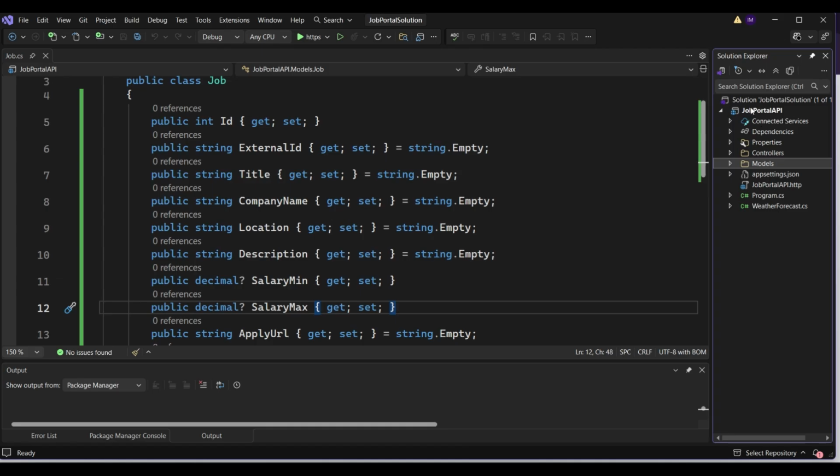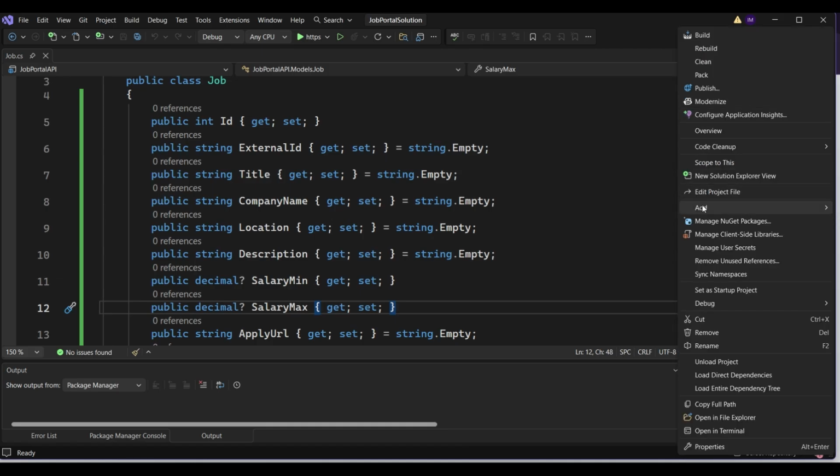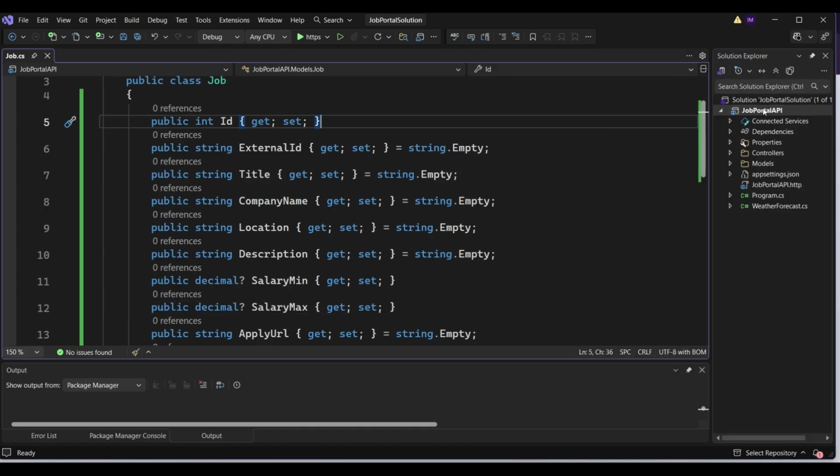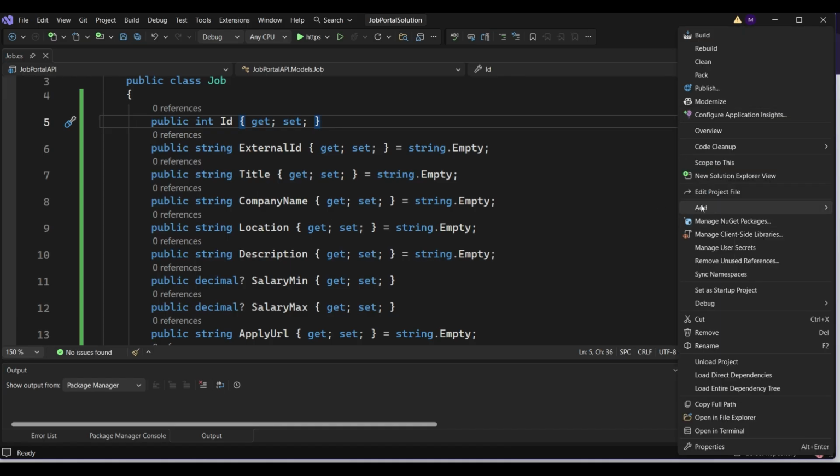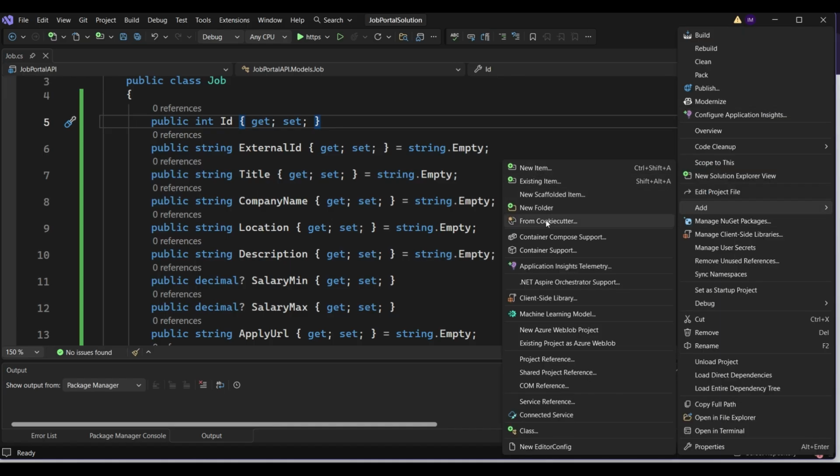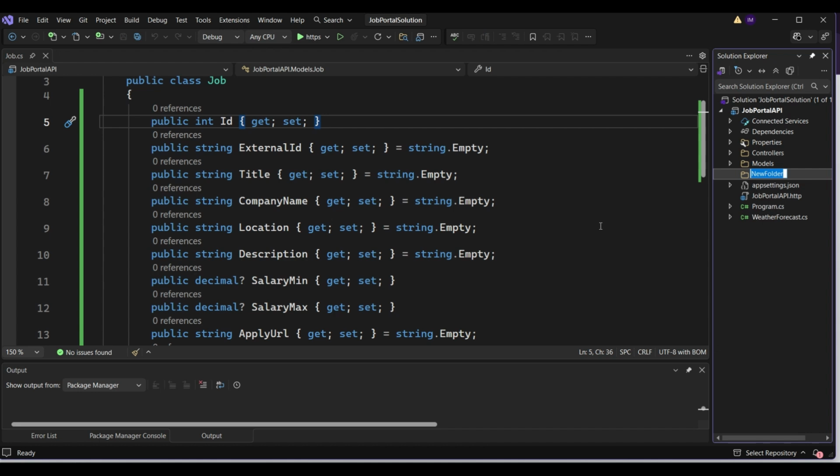So now we are going to create a folder that's going to store our data. So you will right click your application, you say add, then you go for new folder, and then you are going to say, let's call this data.